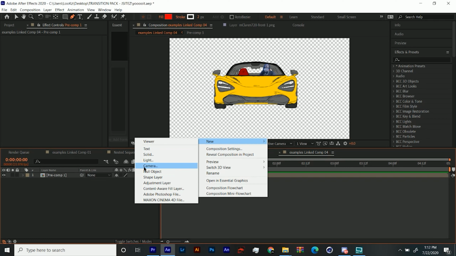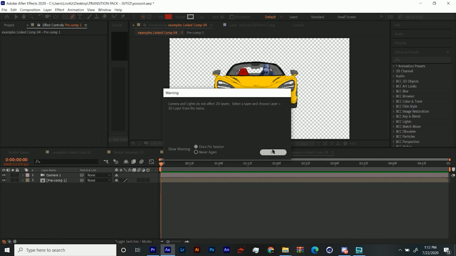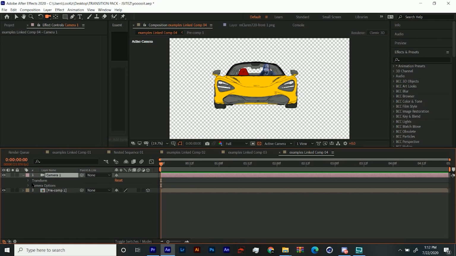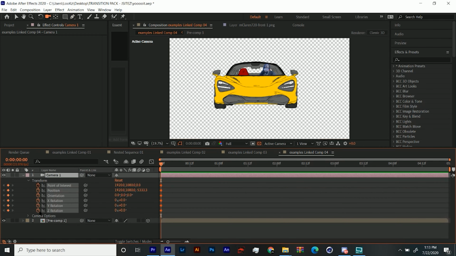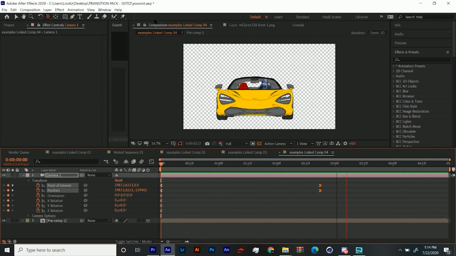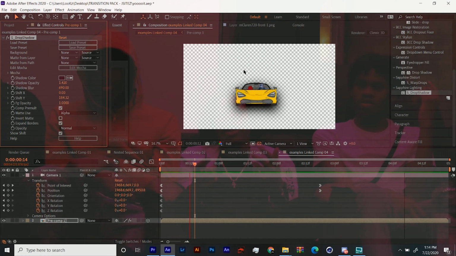You can do whatever you want with it, but for this tutorial we're using a camera setup for easiest control. Just set the pre-composition to a 3D layer, make a camera, and keyframe whatever settings you like. You can add any effects you want as well, such as a drop shadow or any other post effects. When you're done, you can get final results that look like these.